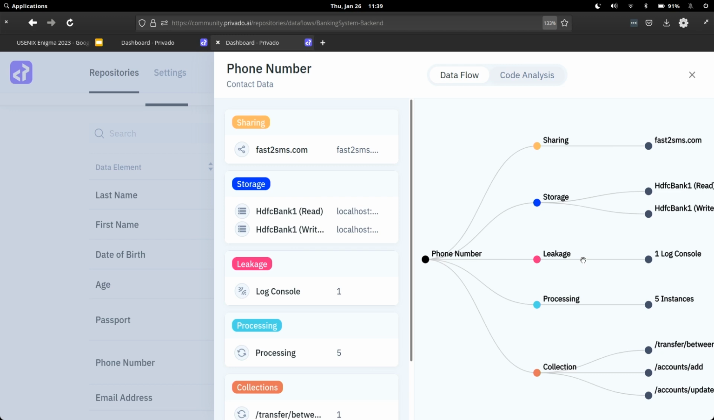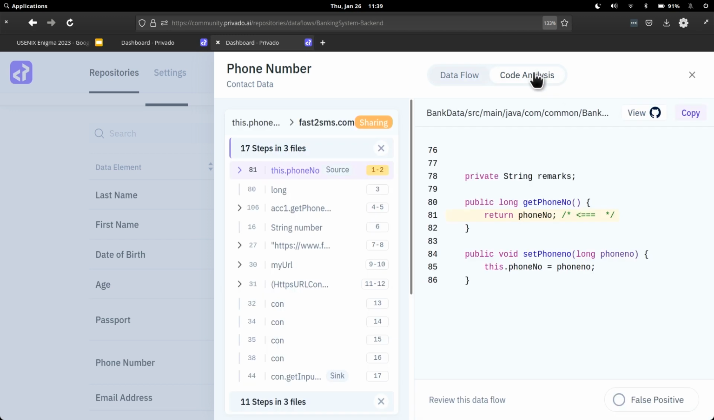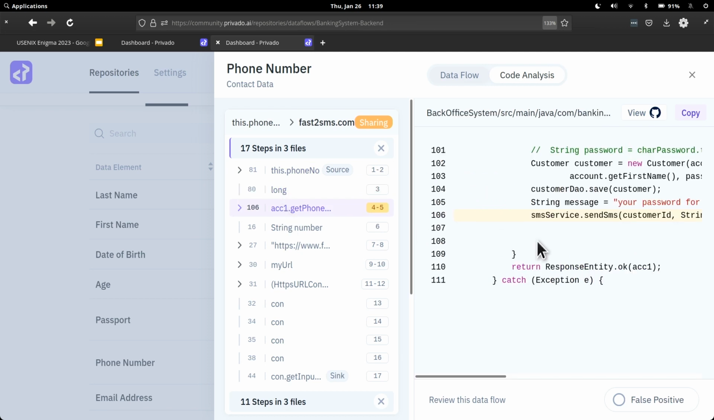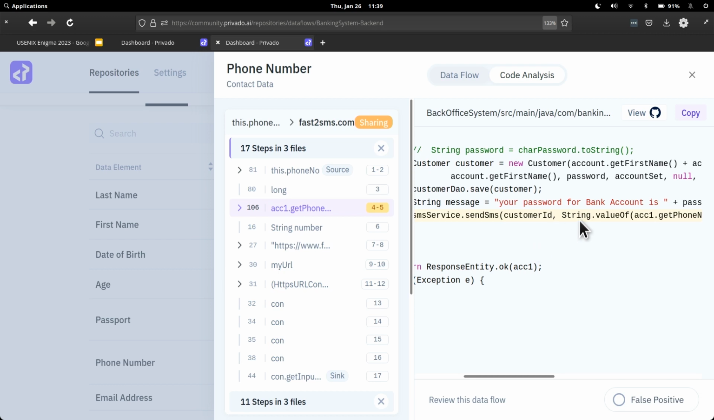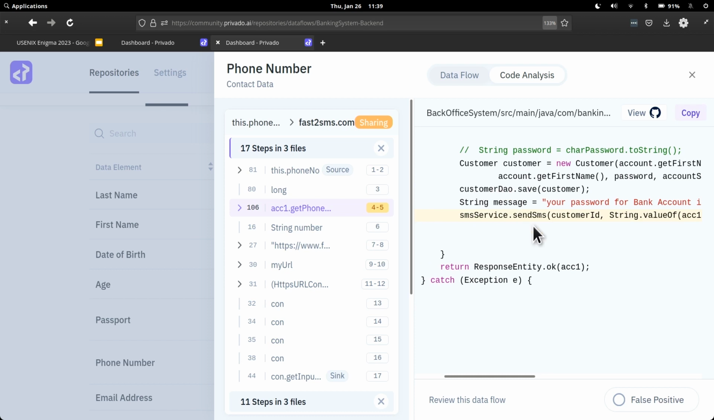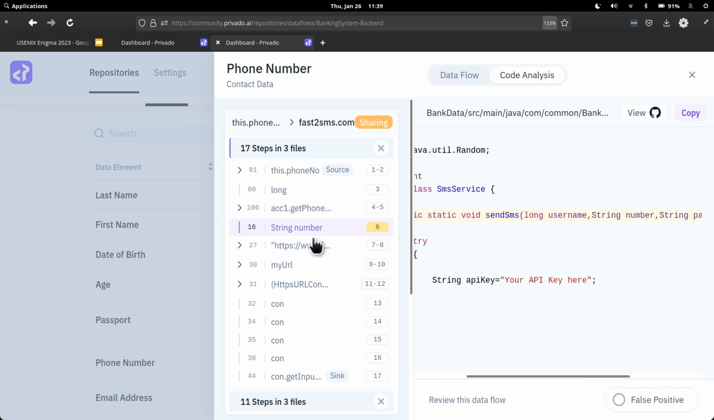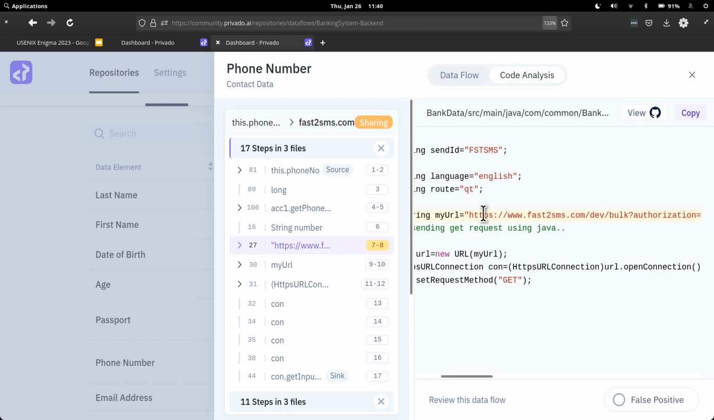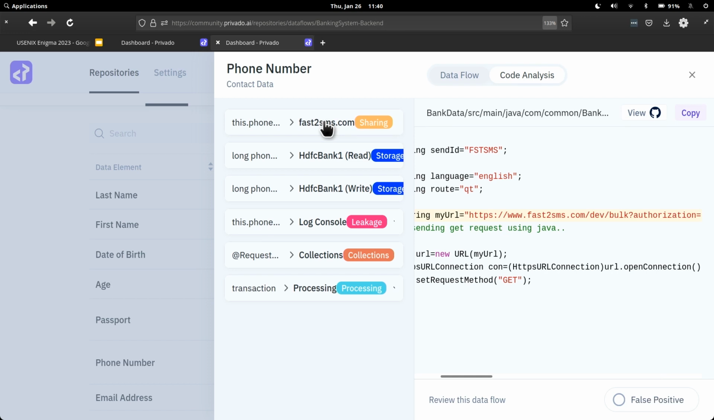As an analyst, as an engineer, you can actually start to look at each of these things one by one. So we have this information embedded as well. It looked at this phone number variable and it started tracking it, kept on tracking it. Turns out it's going to the SMS service, your customer ID, get value of, get phone number. So it's going out somewhere. So now it wants to find out what this SMS service is. It goes inside the SMS service, sees that it's going into a string, getting concatenated to the string, and then a URL connection, etc. is happening. Anyways, that's one example of data going somewhere outside.